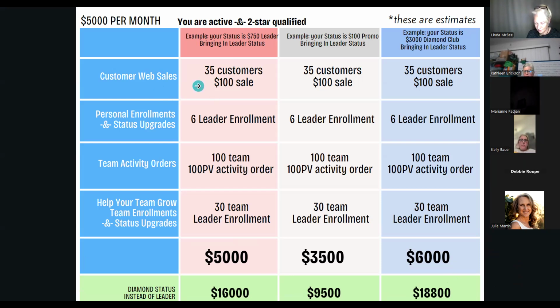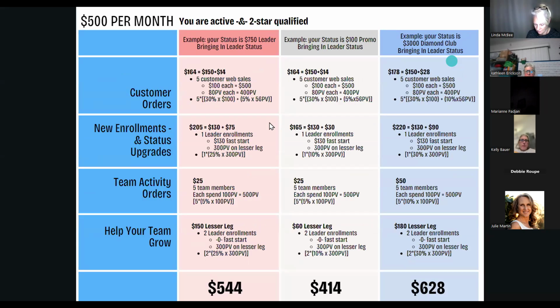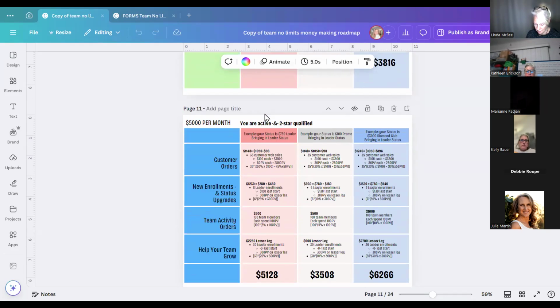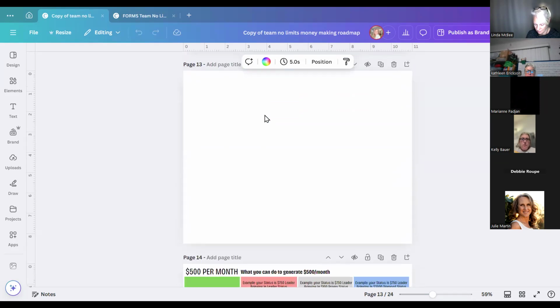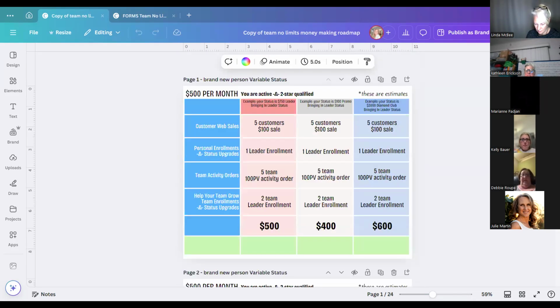Okay. If you want to do 10,000, anybody want to see 10,000? Now, this doesn't include all the different ways we make money. Hold on just a second. This just includes these 4 pillars. It doesn't include all of our payways. But if you want to make 10 grand a month, you can do it here. And it might be up here.